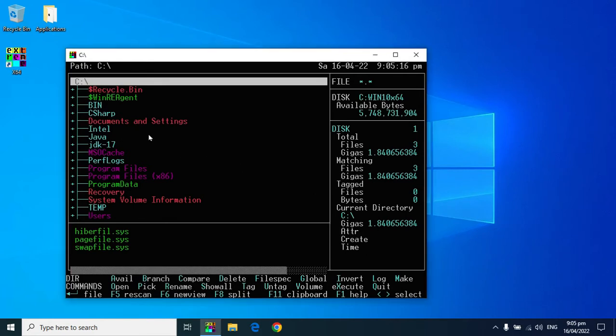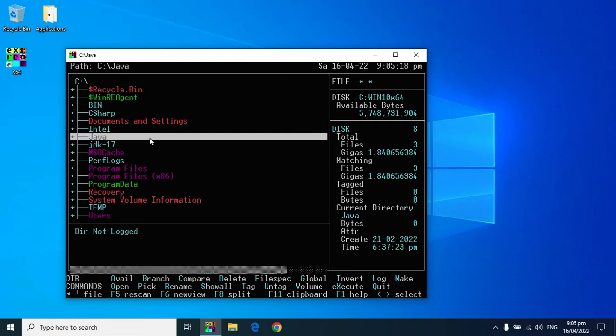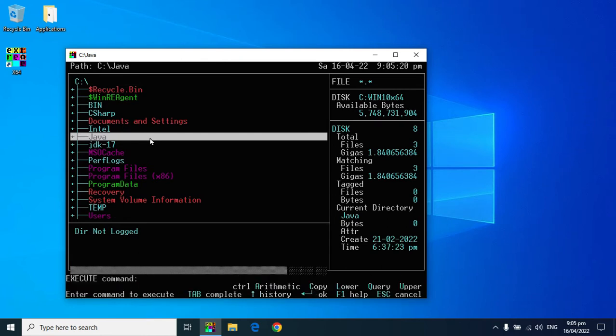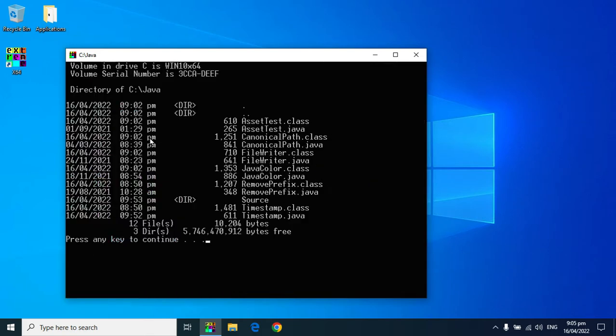Now to run an external command, it's just the X key. So by pressing X you get the execute command prompt, and from here you can type the DOS command line that you want to do. So in this case I just run the simple dir command, and that will show me a directory listing.